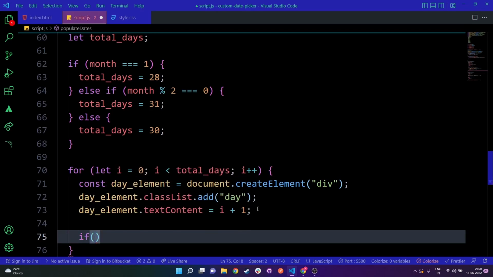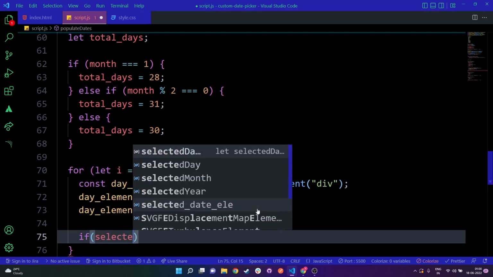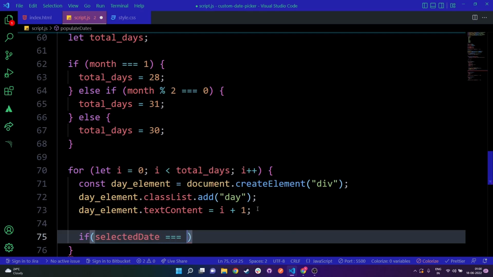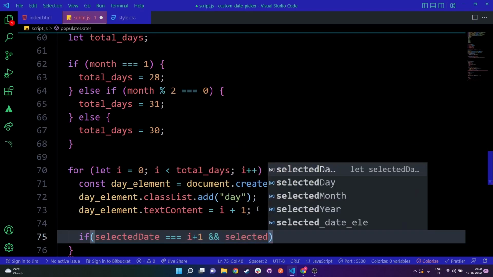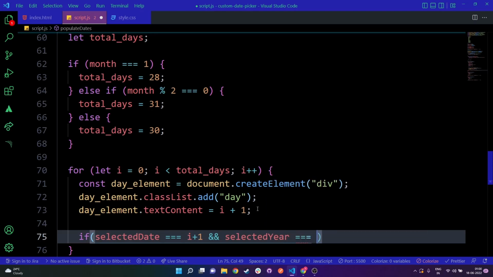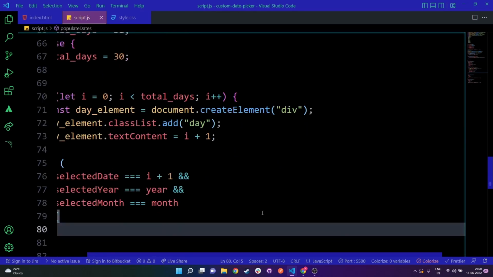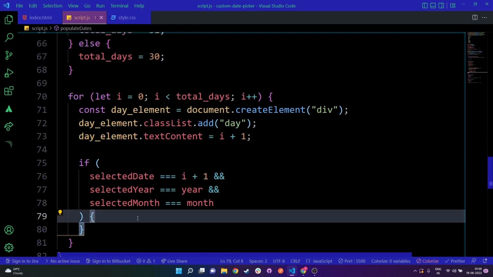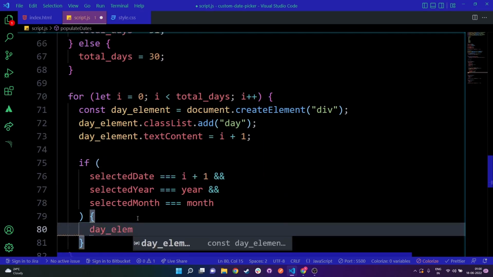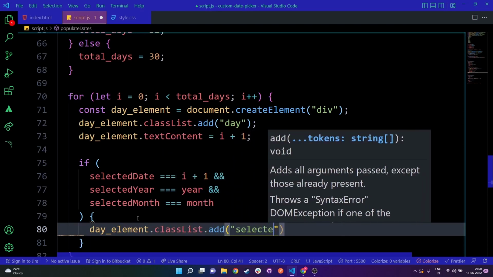So I'm going to say if selected day equals to, let's say, i plus 1, and let's say the selected year equals to the year, and the selected month equals to the month, then in this case what we're going to do is we're going to say day element dot class list dot add, and I'm going to add the selected class.